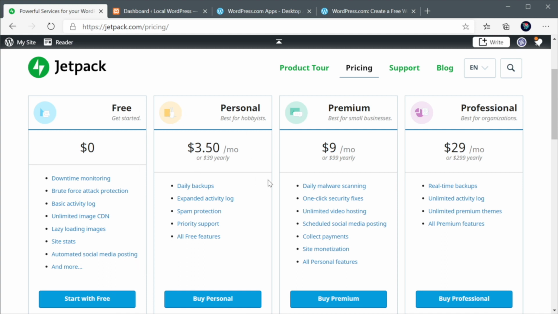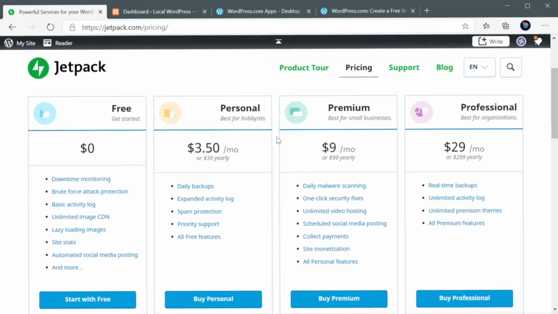Then you can see that for each plan, you get some more advanced features like daily backups, spam protection, site monetization, and so on. But by default, the free version of the plugin is more than enough to give your website a big boost. Now, to get everything working, we need to create a WordPress.com account. And that will allow us to connect our WordPress website with that account. So let's go ahead and do that right now.